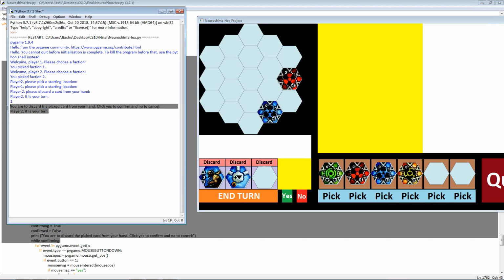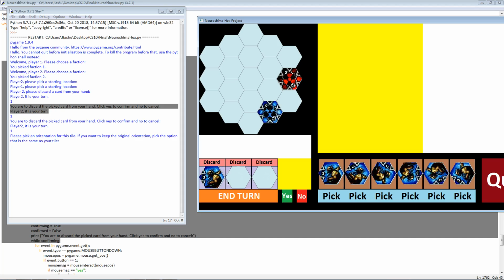So player 2, it's your turn again. I press discard, I press this, boom, the card is gone. And what if I want to play the card? I play the card, I pick its orientation, and then click the board, and voila, there it is. So end turn.